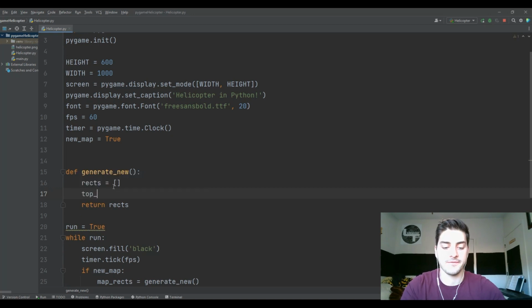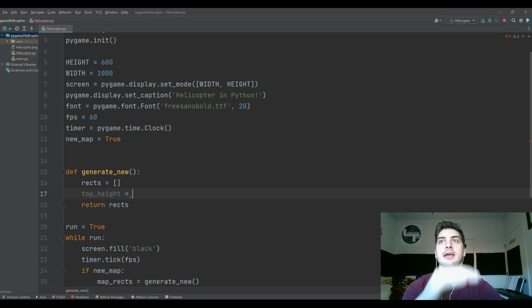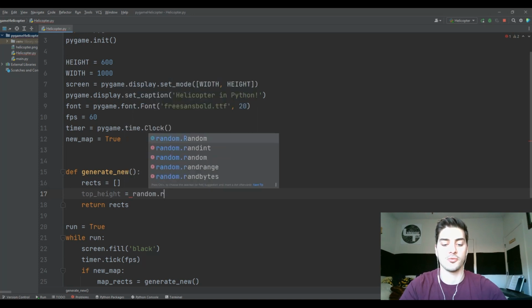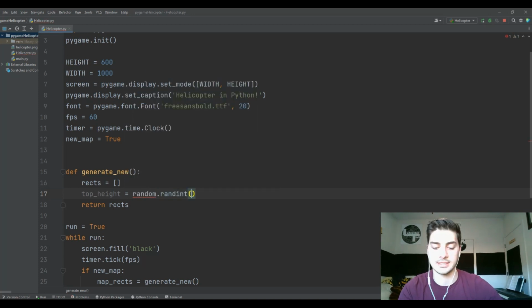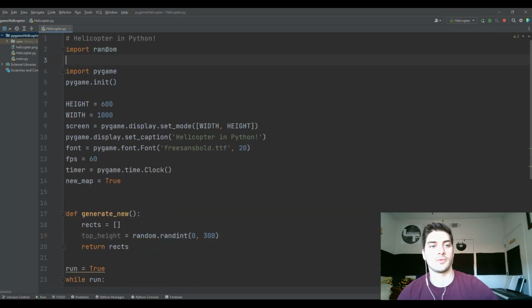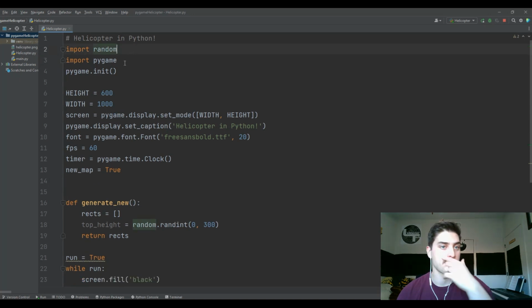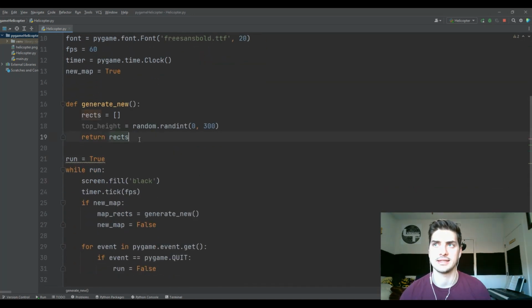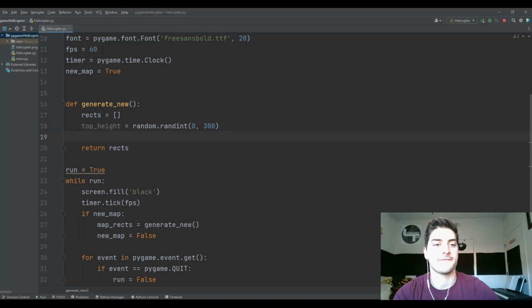And then let's grab the first height of our first rectangle, right? So whatever we want the height of the first top rectangle to be equal to, let's get a random value. So random.randint 0 to 300. And you do have to import the random module. So you need this import random up there with your import Pygame. That should come with your Python installs, but you can run pip to install it too if you need to. Okay, so that's going to be the first top height that we are going to use.